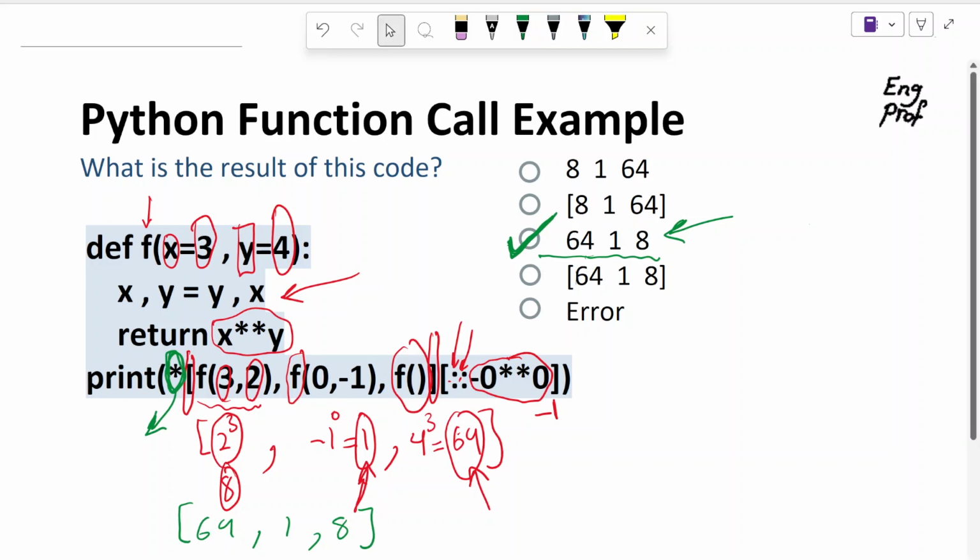I hope that this example is helpful in terms of showcasing the nuances in function calling and also some of the capabilities or flexibilities that we have when we are printing lists and elements inside the list.